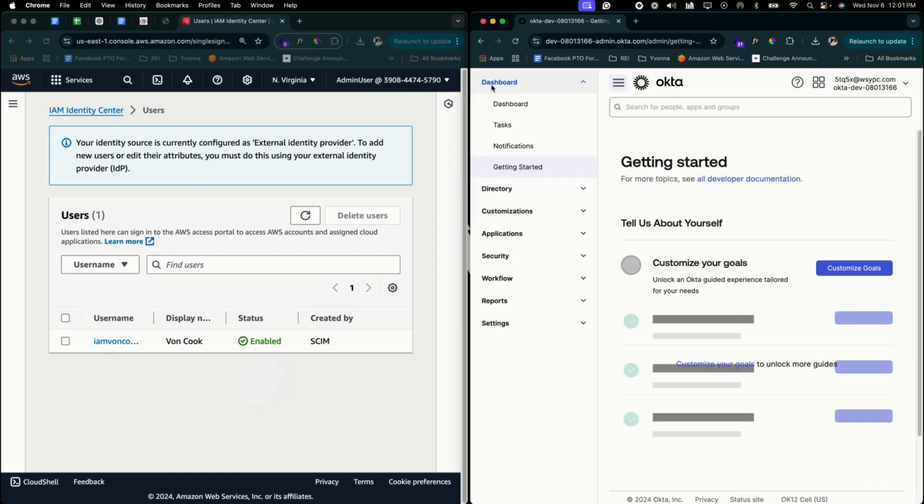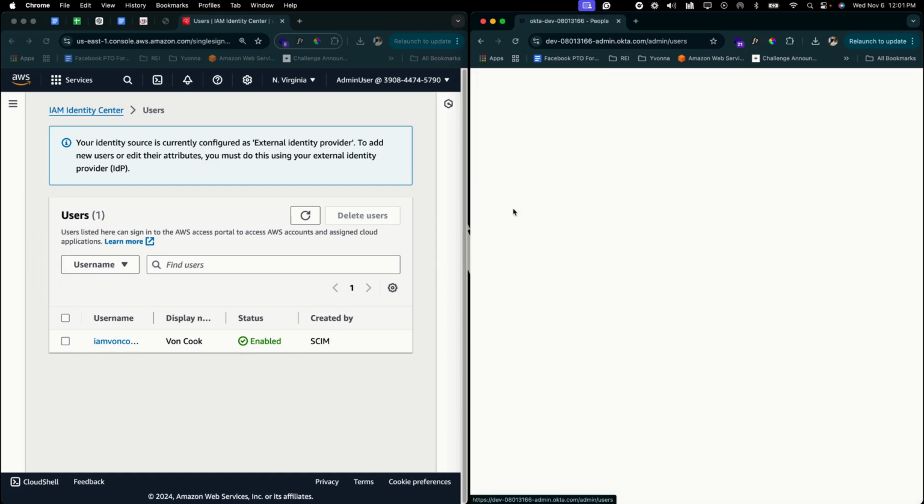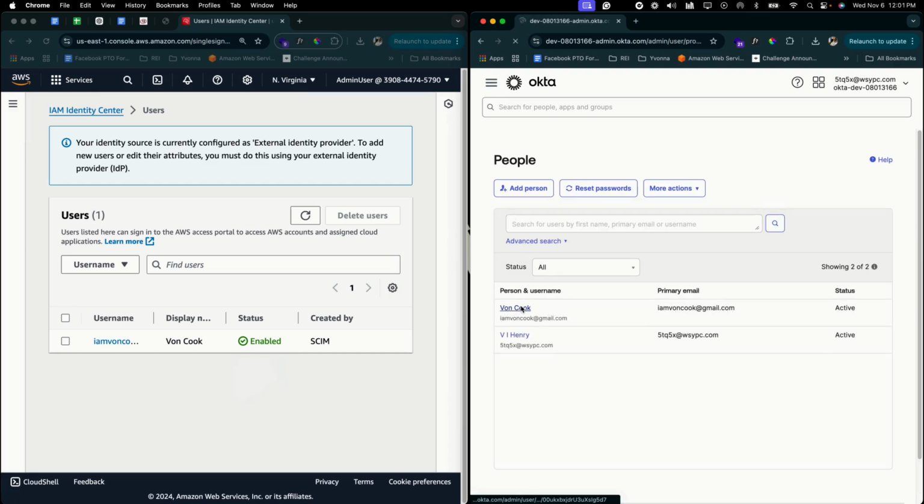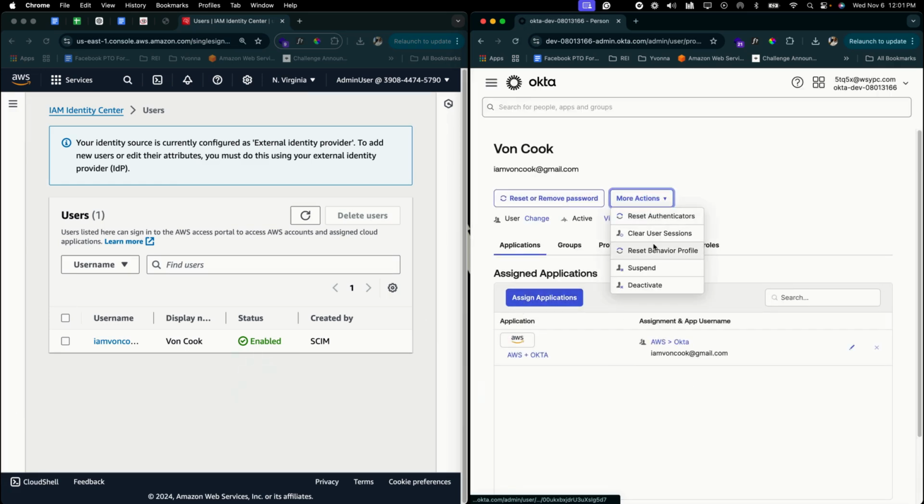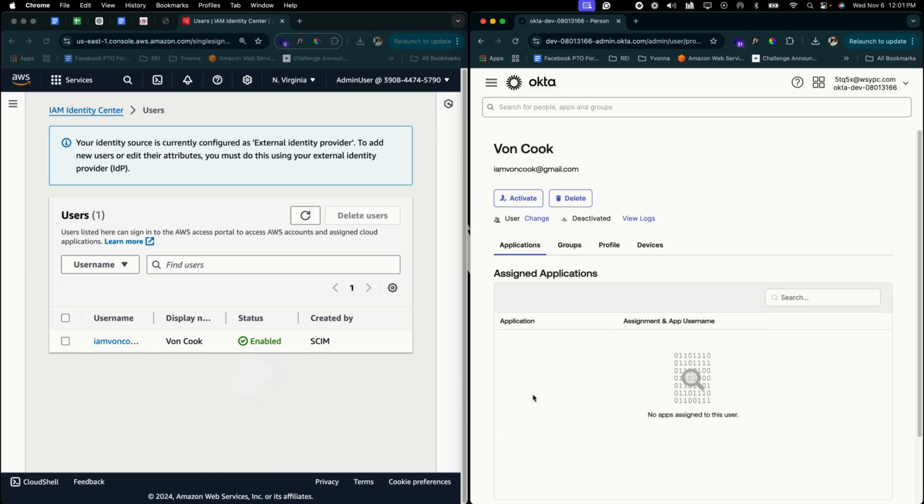So we're going to go to the menu, go to directory, people, iamvoncook, more actions, deactivate. So as you can see, the application is gone now. Her status is deactivated. So let me refresh in AWS and let's see what happens. Disabled. That is the power of the SCIM protocol that we configured.